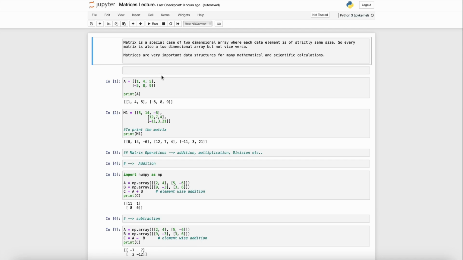So let's get in. It's just a basic introduction to matrices. A matrix is a special case of a two-dimensional array. Each data element is of strictly the same size, right? So every matrix is also a two-dimensional array, but not vice versa. Matrices are very important in data structures for many mathematical and scientific calculations, right? So let's discuss this in Python.